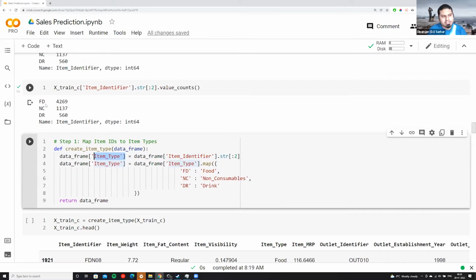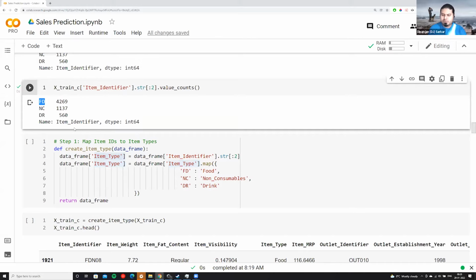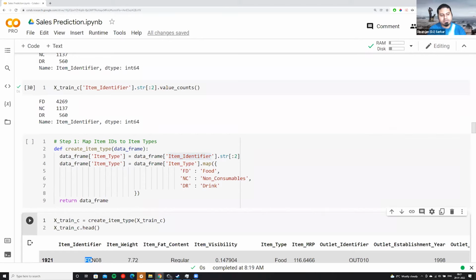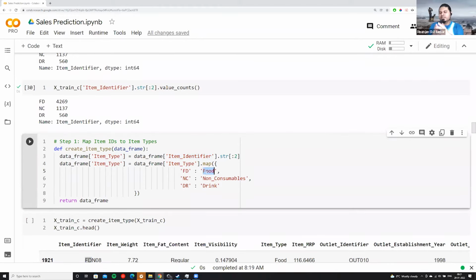And then we transform these names into something more meaningful. For machine learning, it's not useful because machines don't care about meaning, but this is just to make it more understandable for us at the end of the day. So what we do is we use a map function, and in this map function, we transform FD into food, NC into non-consumables, and DR into drink. So all this is doing is for every row of our item identifier, like FD and 08, it will extract FD, and then it will convert this FD into food, basically, and put that into a new column.